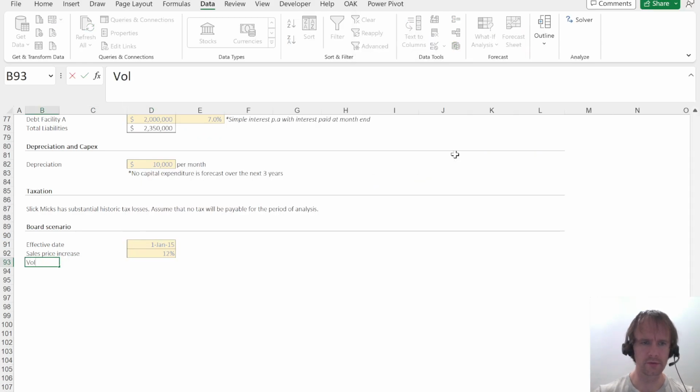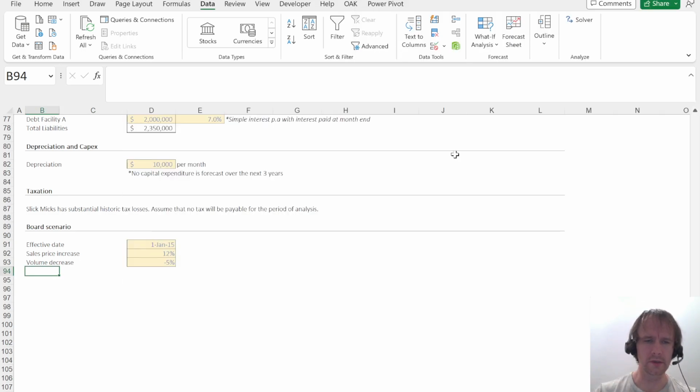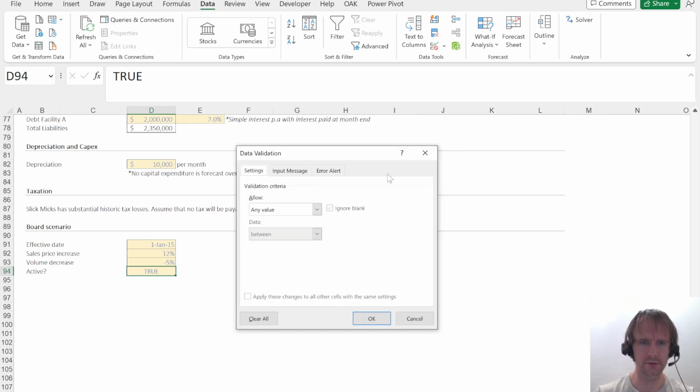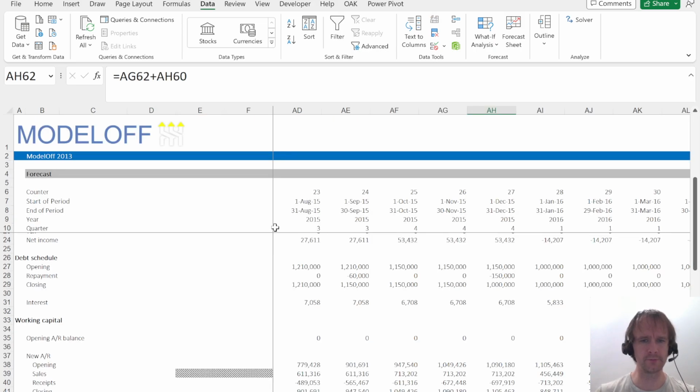Volume decrease. That's minus 5%. And active. True. We can just make this true or false. Obviously, you don't have to do all the formatting of the drop down and that kind of thing in the competition.